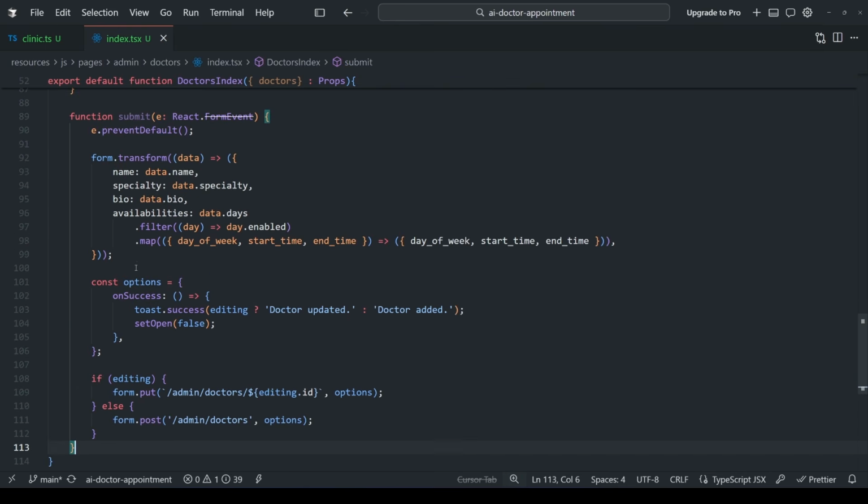Now the submit function. This is where the second translation happens, from UI shape back to database shape. Let's take it top to bottom. preventDefault stops the browser's old school full page form submission. We're handling it ourselves. Then the star of the method, form.transform. It reshapes our data at the last second, right before it's sent.